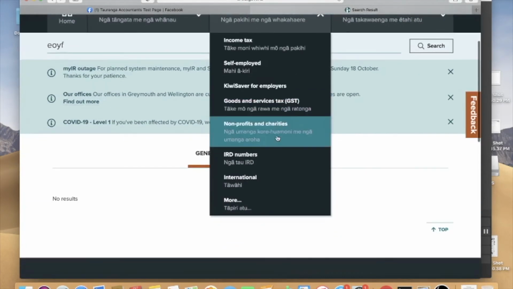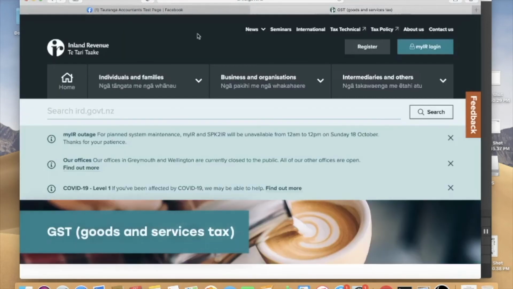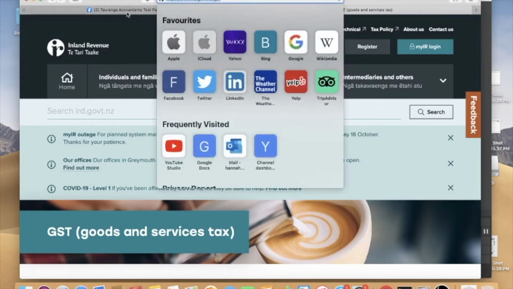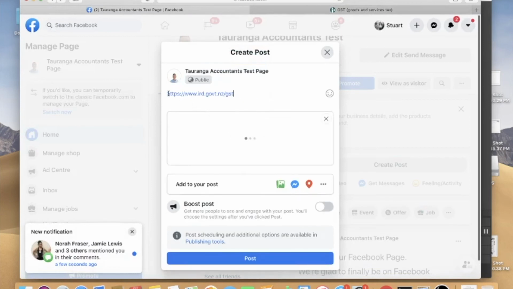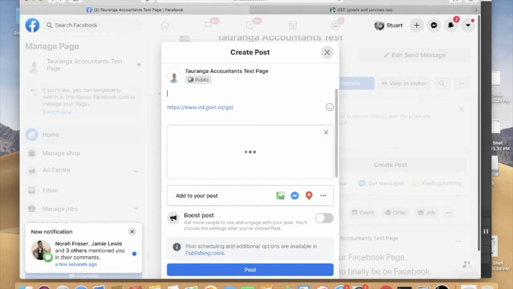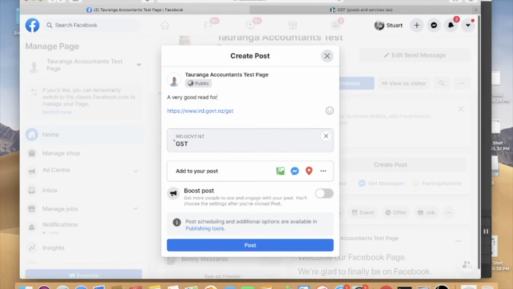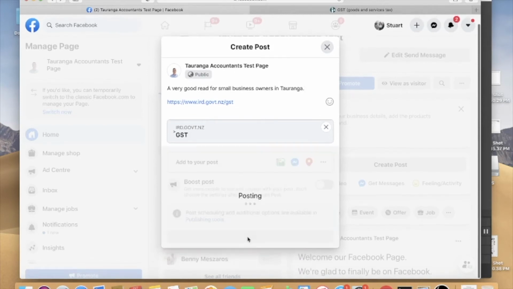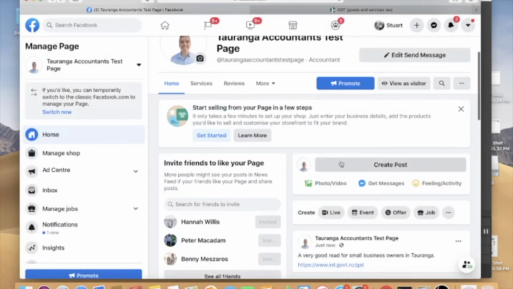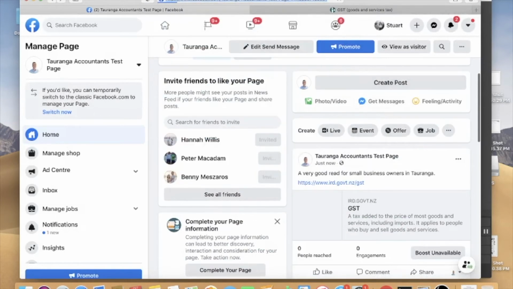So here we go right here. We're going to go goods and services tax. And we're going to share that right here with a very good read for small business owners in Tauranga. And as you can see right here, slowly building up brand credibility and presence online. And I'm just going to hit the refresh button very quickly so you can have a look at it.